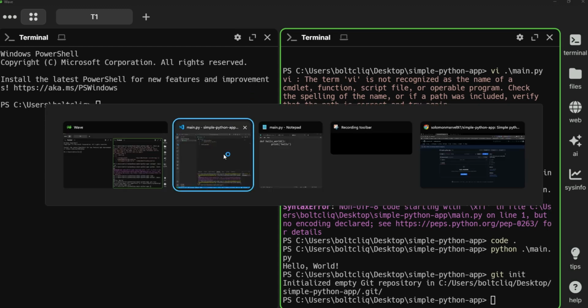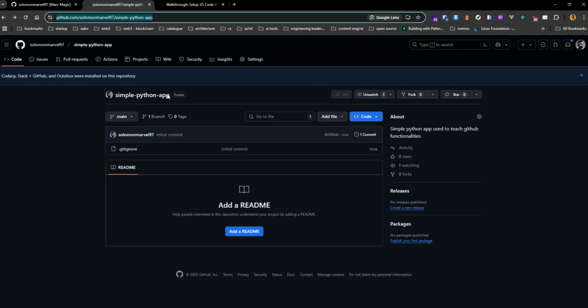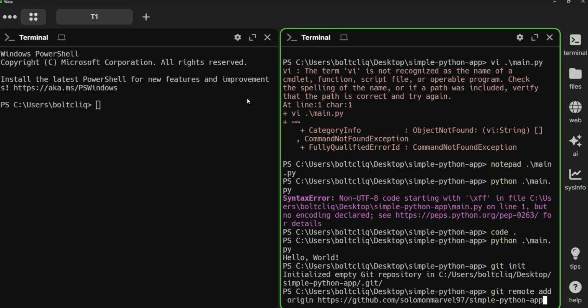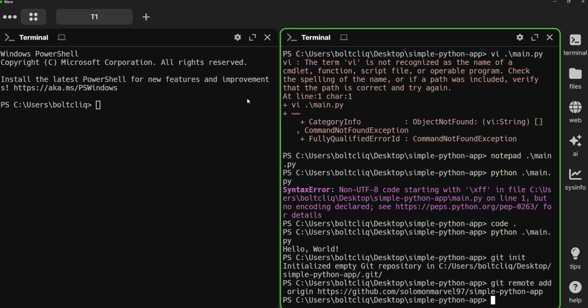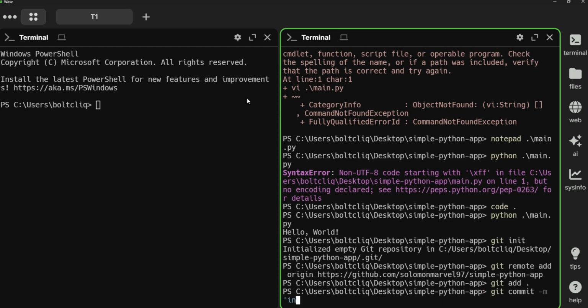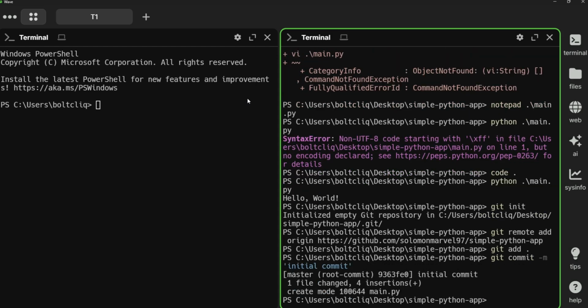What I'm going to do is simply add this origin. Remember the origin we created earlier, which is this. Let's copy that URL. I would say git remote add origin. So let's paste that origin. I'm going to add everything we have in that folder. So git commit, initial commit, just like this.